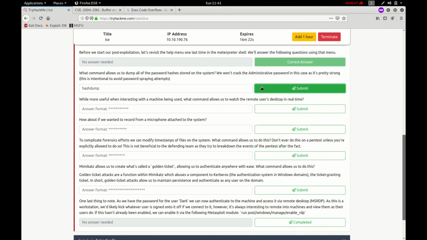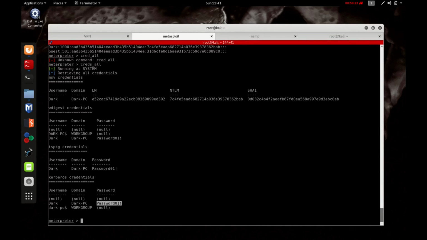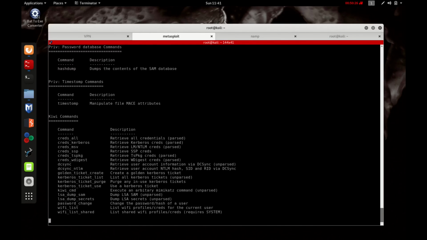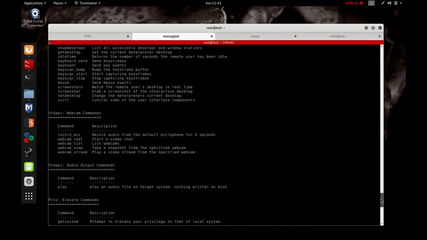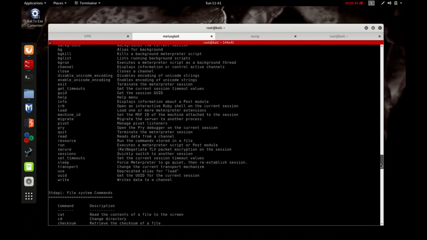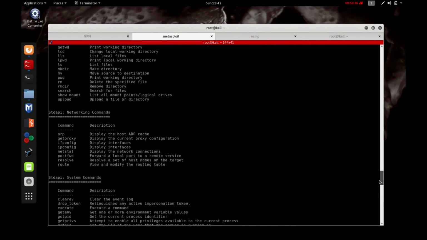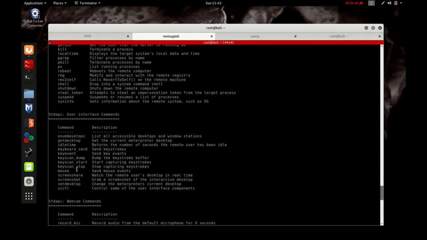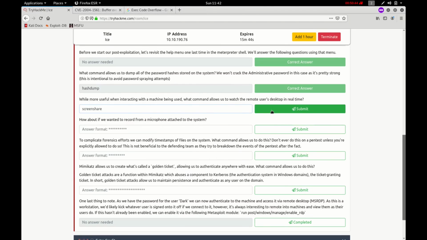And next: while more useful when interacting with the machine being used, what command allows us to watch the remote user's desktop in real time? Now that command is actually screenshare, and if you guys have doubt, you can see that using the help command on Metasploit, and on the top you can see it. It's actually here. Yes, screenshare, watch remote user's desktop in real time. Now I have knowledge of that, that's why I don't want to look at the answer.